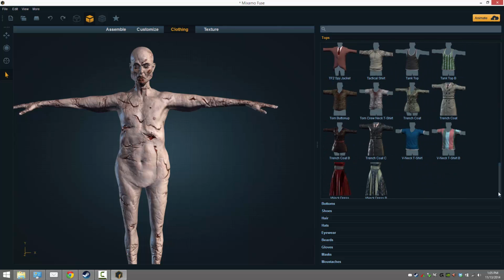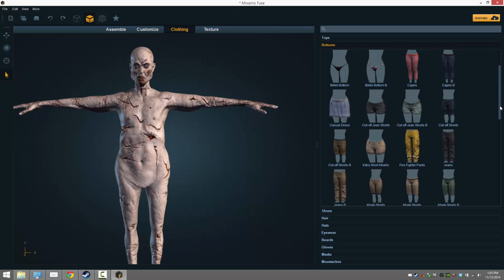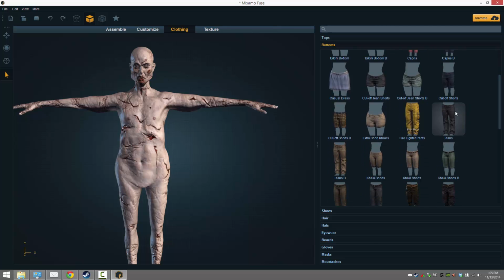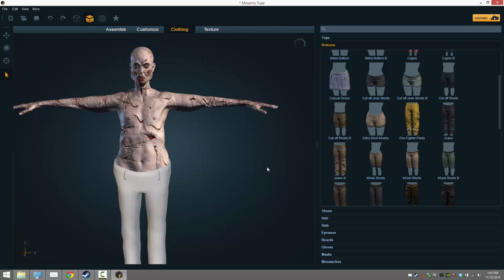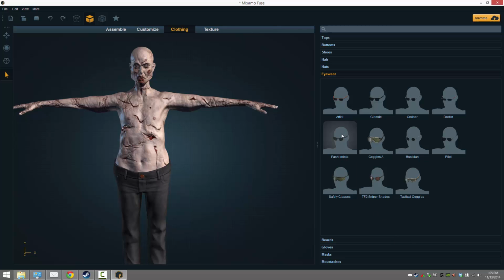I'm going to keep him rather shirtless, so let's just go ahead and give him some pants. Let's give him a pair of jeans. And it auto sizes to what changes you've made. Now, let's see, what else do we need for him? Give him a pair of sunglasses. All right. So there's a very basic, easily created character.